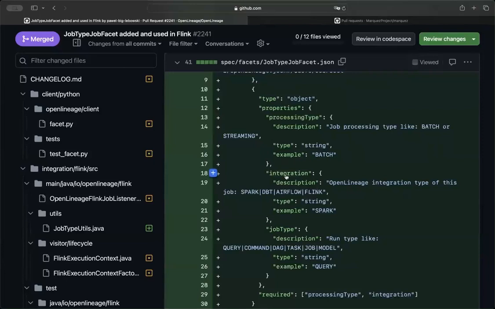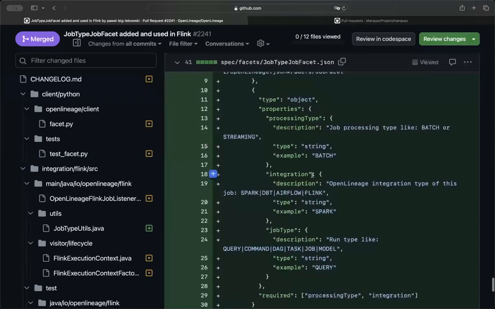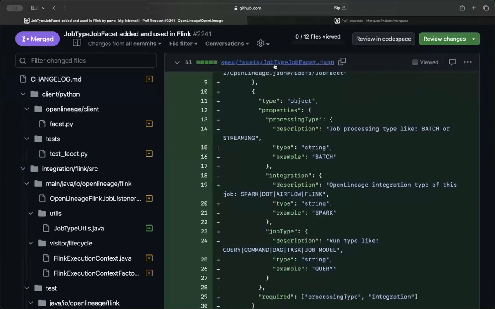The other thing that is still kind of a job type is the way the OpenLineage event got emitted. So the integration can be from the Spark engine, from dbt, Airflow, or Flink. And the third aspect of the job type is how the processing was run. Was the query a command, a DAG, task, job, or a model, an AI or ML model? Those three things together create the job type job facet that we introduced.